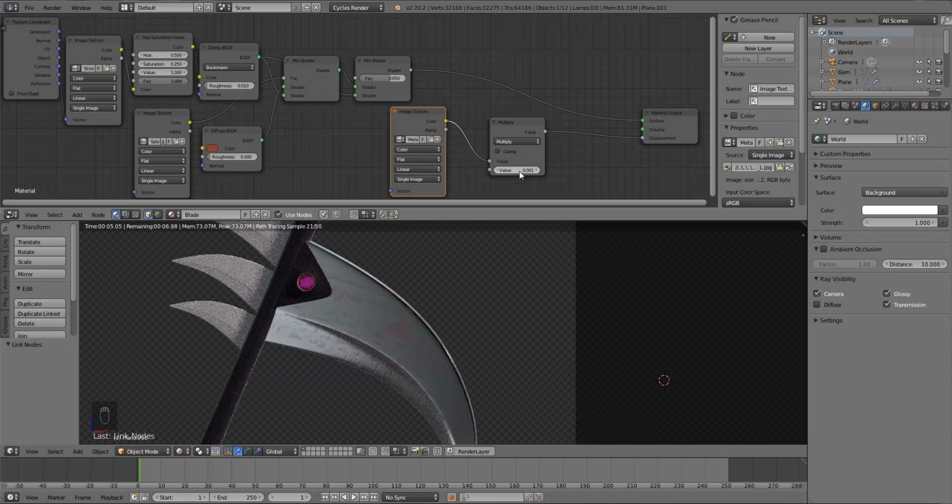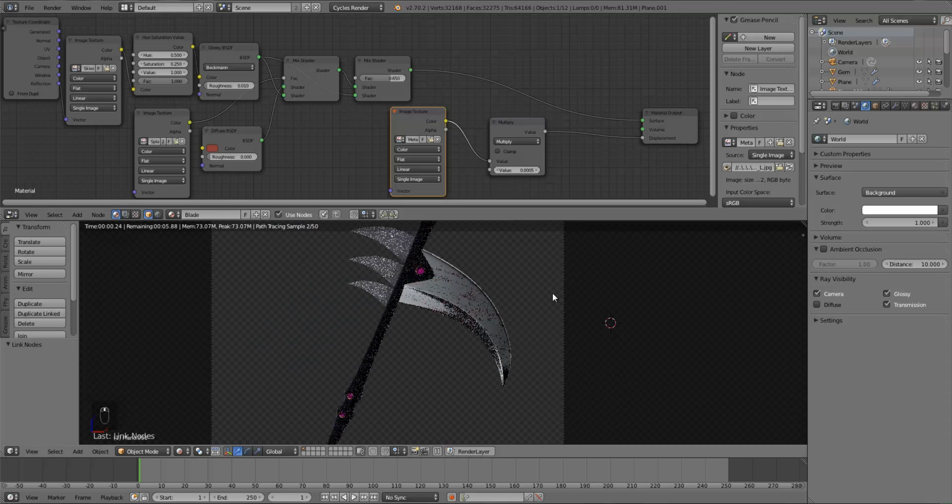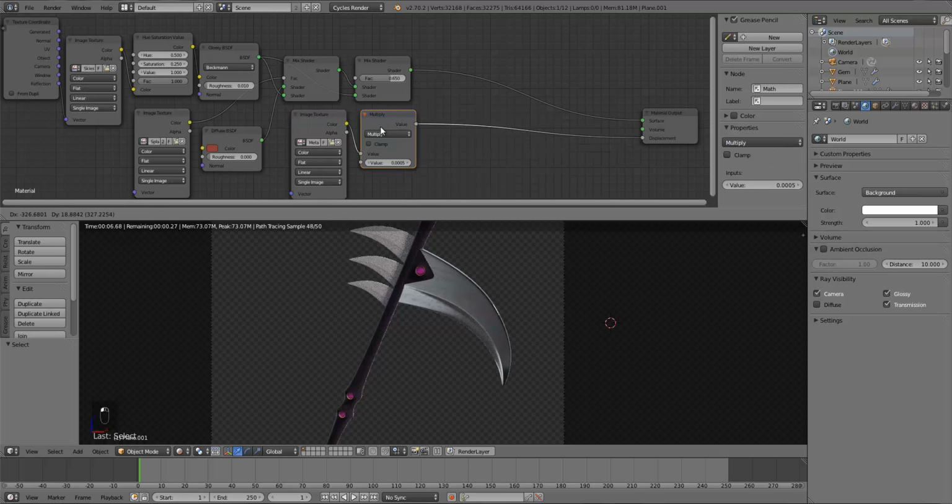That's okay. It still looks pretty shiny. We can worry about that a little bit more later. No, I think those scratches are still a little too strong. I'm going to try 0.0005 to make them a little more subtle there. Okay, so that looks pretty good. They're kind of subtle. It still looks really shiny though, but we're going to fix that by adding a diffuse shader and sort of mixing those together a little bit. So let's do that now, because that's really one of the last things we have to do here.